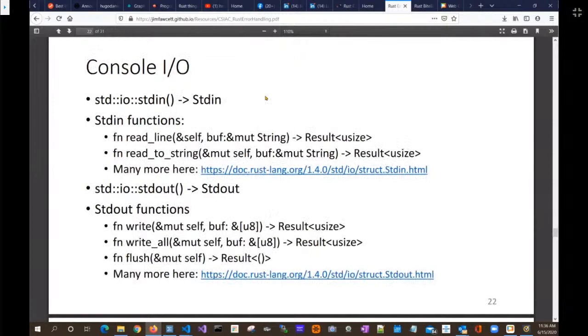So for console, the standard I/O crate has a function StandardIn that returns you a handle to StandardIn. And the intent is that you'll just use this, read line or read to string, and there's a ton more. There's maybe 20 functions for StandardIn that allow you to do reading operations. And notice that they're all returning errors.